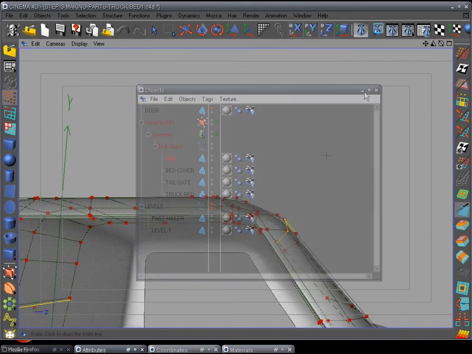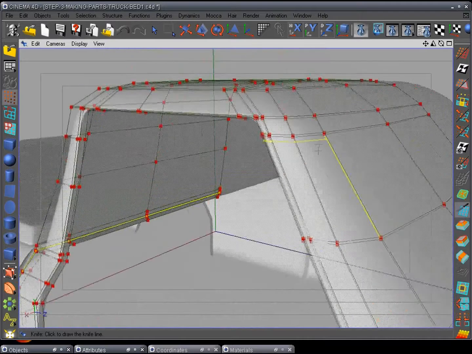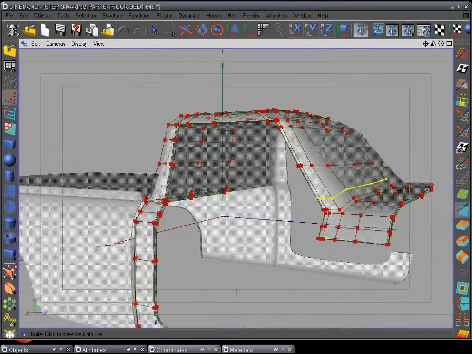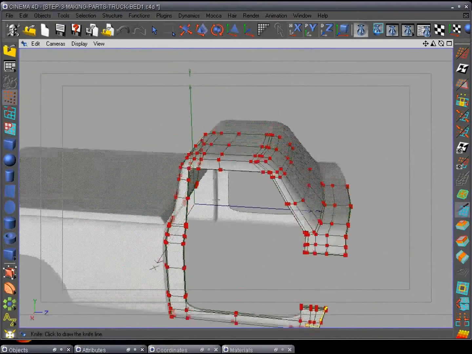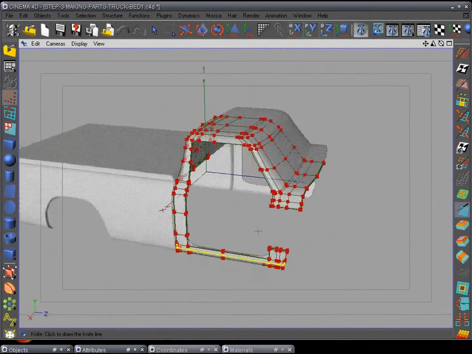And let's see what kind of shape we get now. There we go. That's a lot better looking. Let's look right here. That's good right there too. There we go. All right. Looks pretty good.